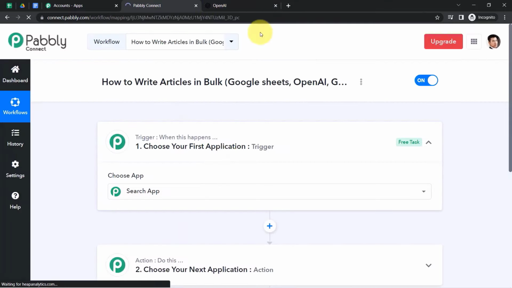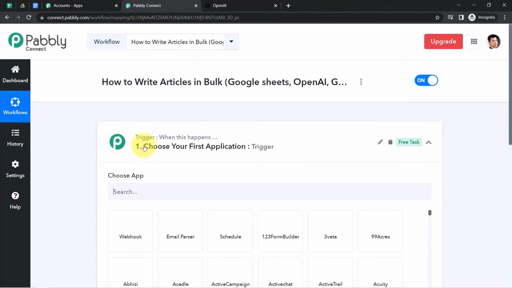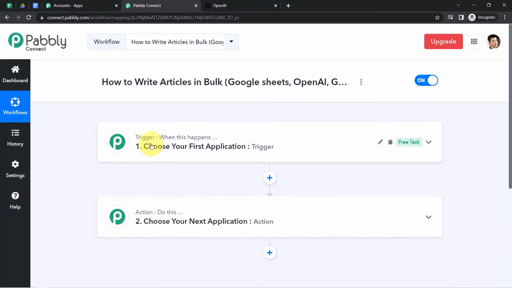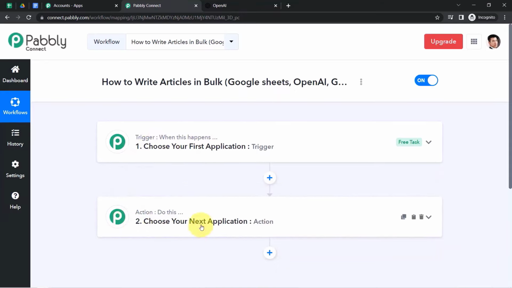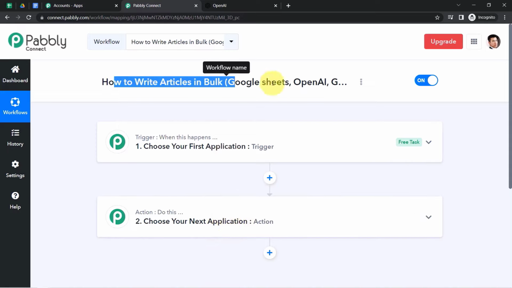And you will see two boxes in front of you. Those are actually trigger and action. Trigger means when this happens, action means do this. Understand with an example. Whenever a sale happens in a payment gateway application, let's say, automatically send an email via Gmail application. Well, here according to our use case, whenever the titles are updated into Google Sheets application, automatically generate the articles in bulk via OpenAI application, and then further save those articles in Google Drive application.